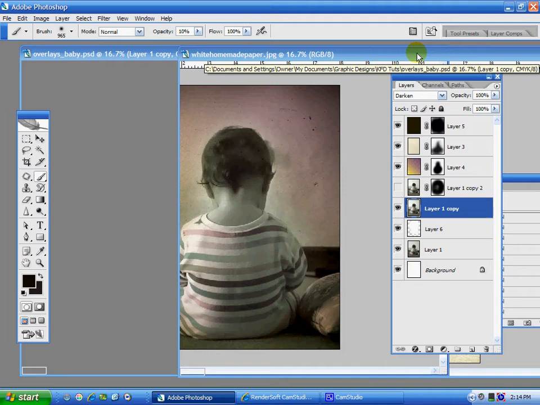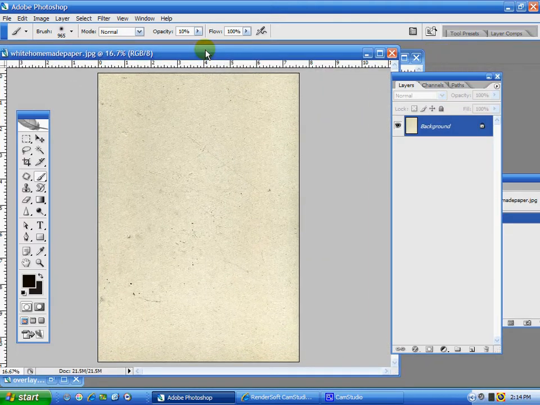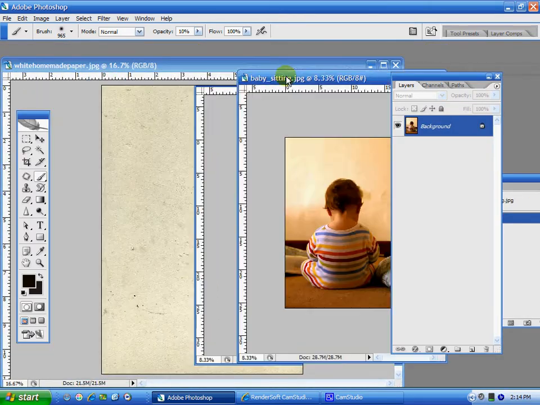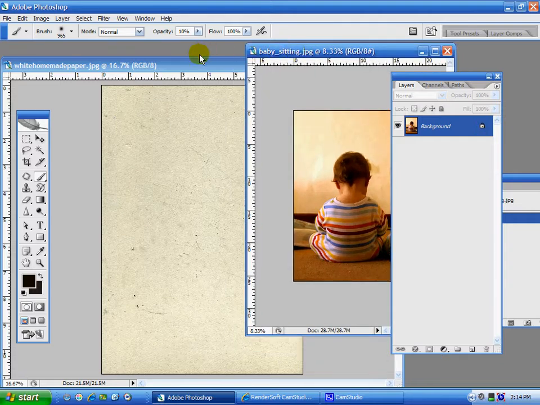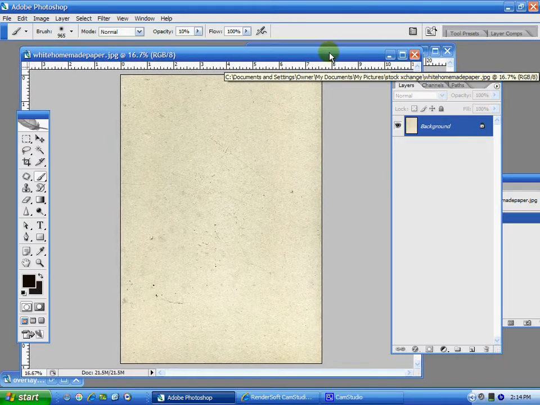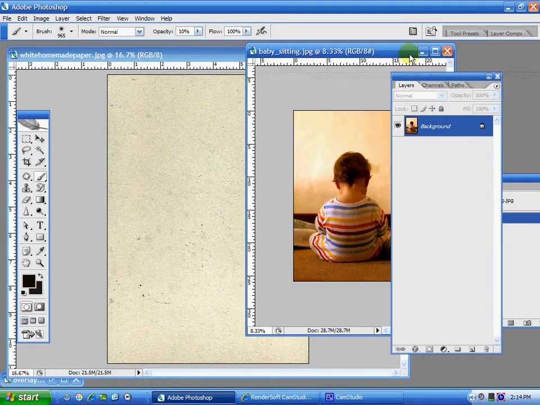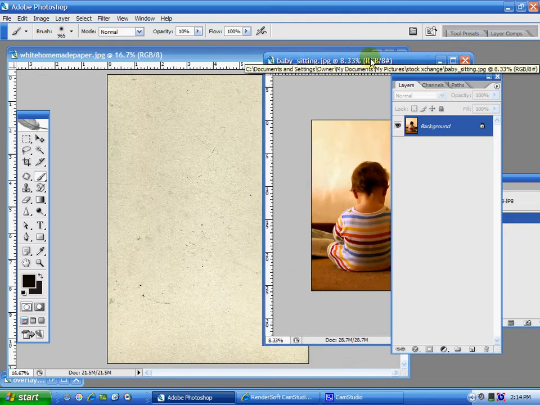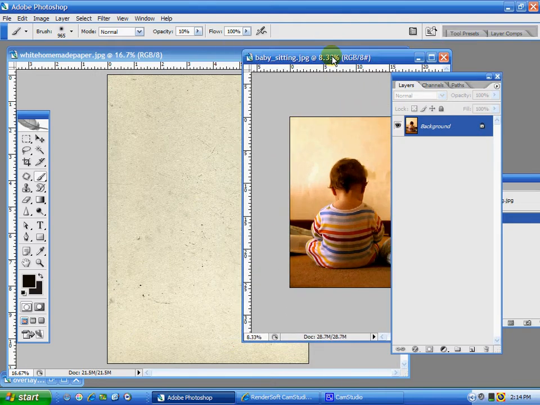We're going to close this down, and what you need to do to get started is you need a photograph. I have this little baby here, and you need a texture photo. This is just a picture of a piece of paper that I found on a stock photo site, and they have a lot of options there, so it's fun to play around with that. So once you have those two things, you can go ahead and follow me as we get going.